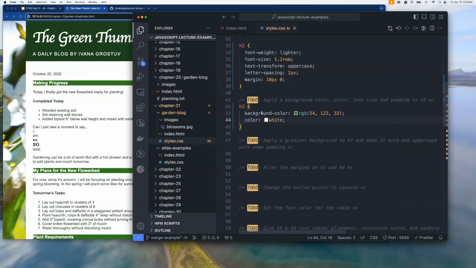So just remember, background color means the color behind something in a box sense. And you could apply it to text. We just did, right? We applied it to the whole H3. And the color means the text itself.